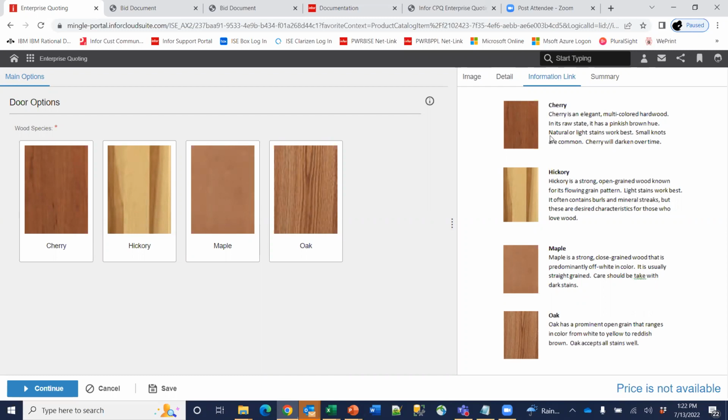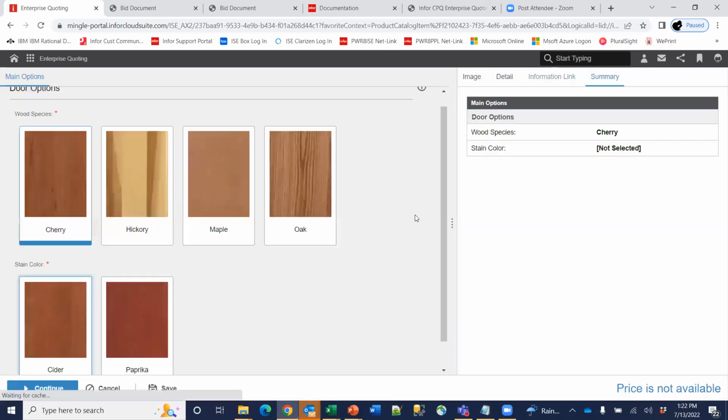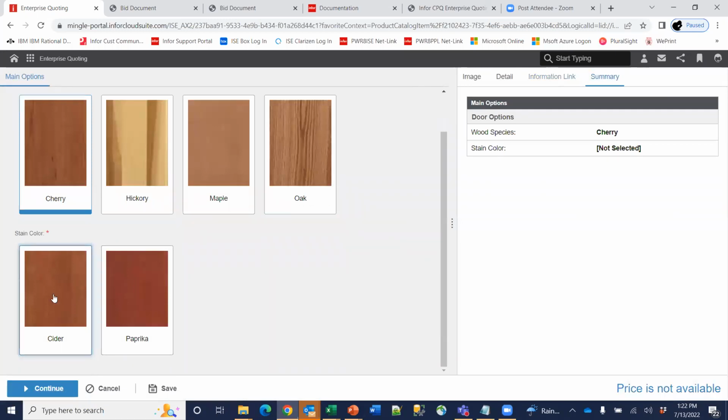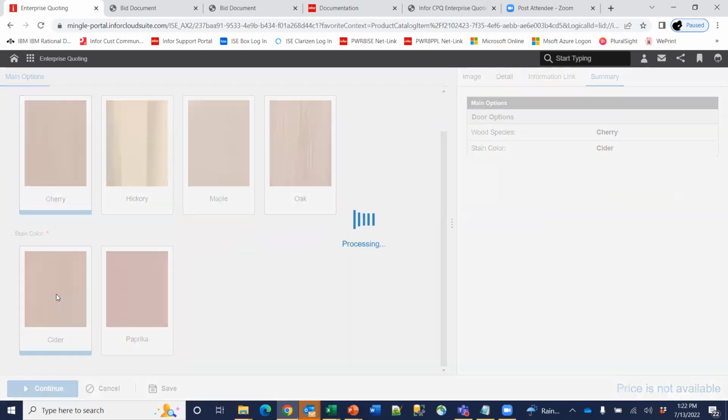The cherry tells me natural or light stains might work best. So that's very helpful information. You can include things like that in your rule sets. That's what's called an info link. So I'm going to choose the cherry for the wood, and then based on what the info link told me, I'm going to choose the lighter of the two stain colors, the cider.